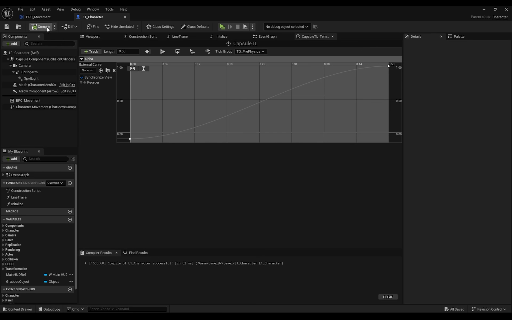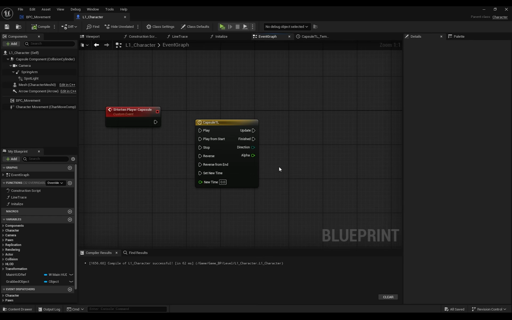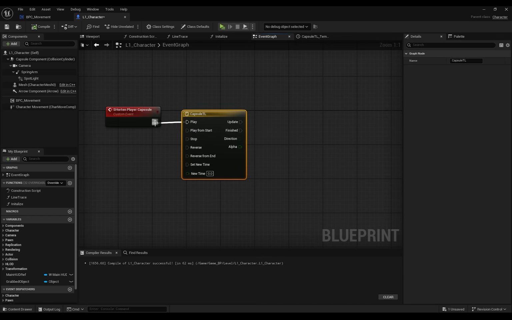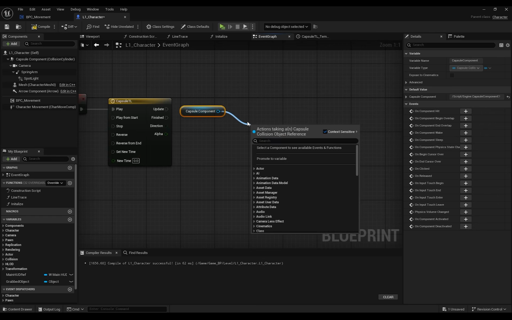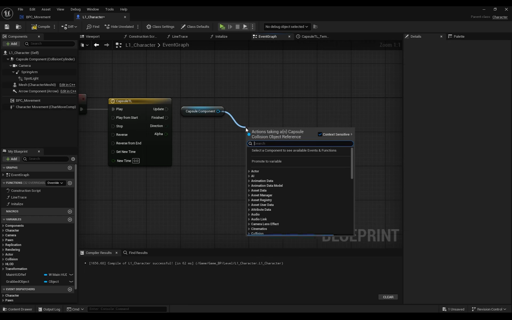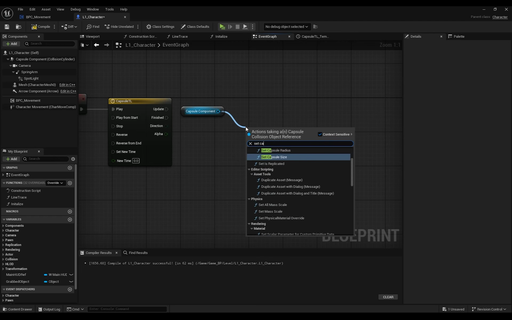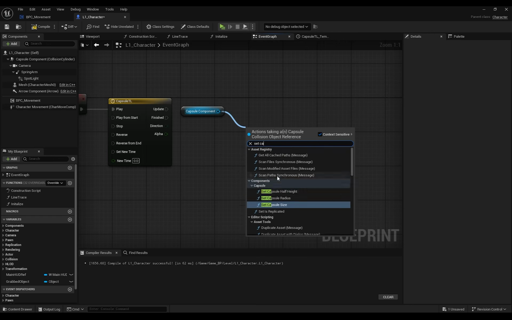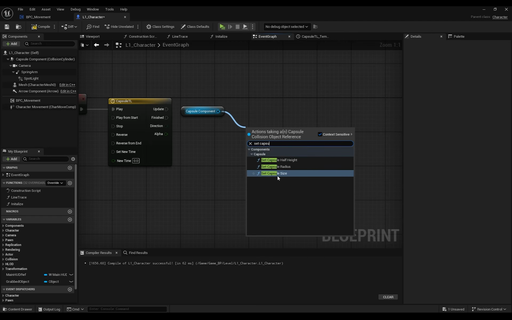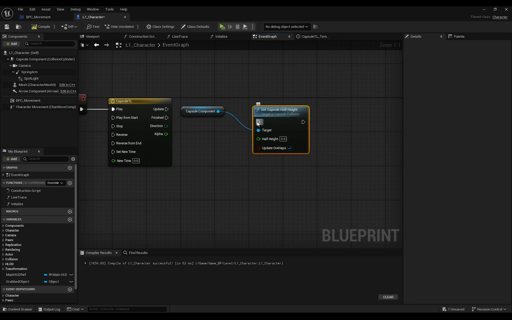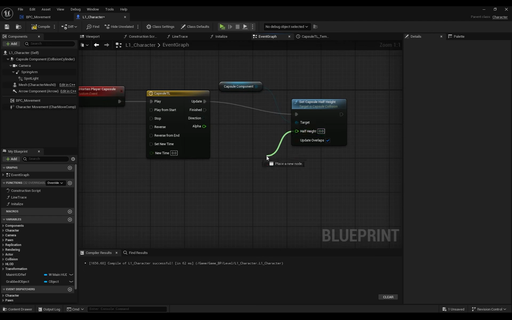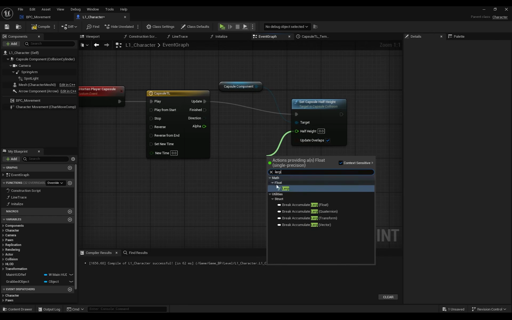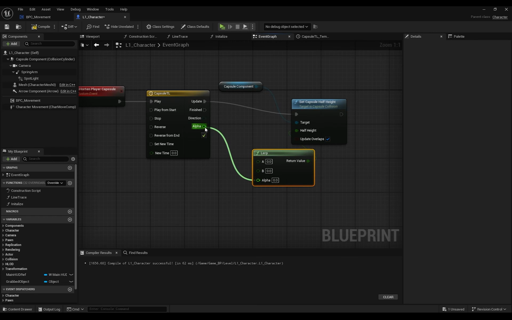Now click compile, save, and go back to our event graph and connect display to this. Go to component and drag our capsule component into the graph, drag this and search set capsule hull fight, this one, and connect this to timeline update. And drag our hull fight and search this one underbloat and connect this alpha to timeline alpha.